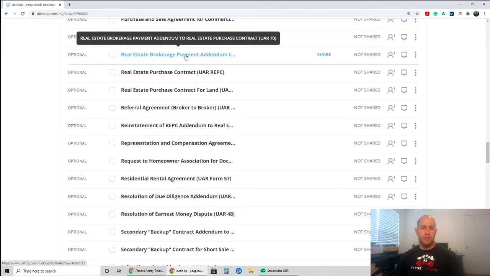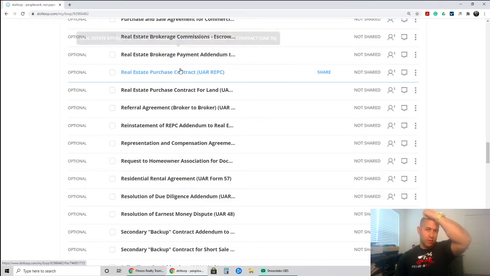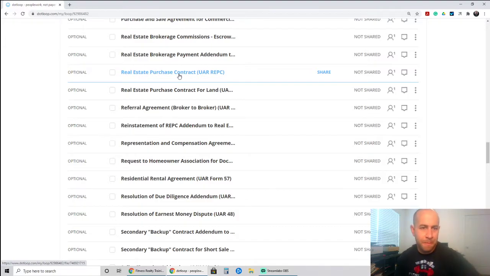Brokerage payment addendum. I don't think I've ever used that either. Pretty much if it's a standard deal, I can walk you through how the commission works. So let's not worry about that. For the sake of time, I'm trying to speed up so that we can finish and I can go to my appointment. So I apologize if I'm hurrying through, but we're skipping the ones that you probably will never use anyways.